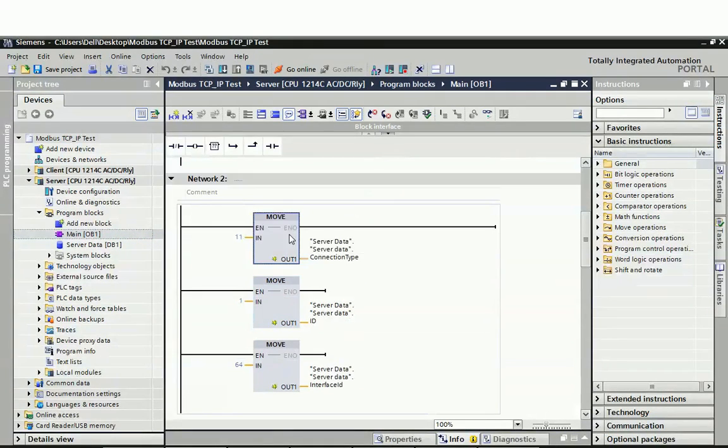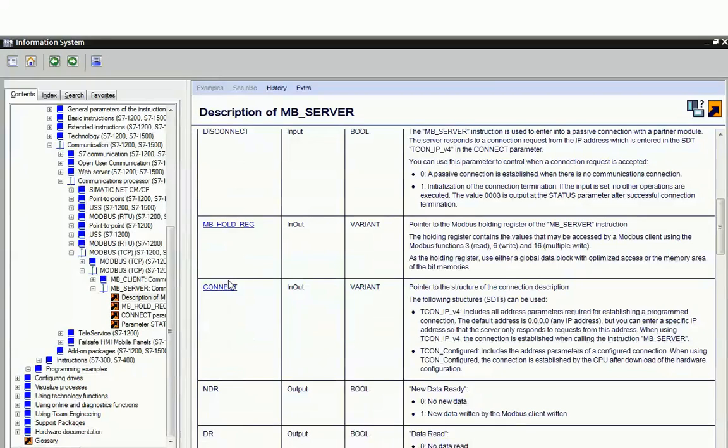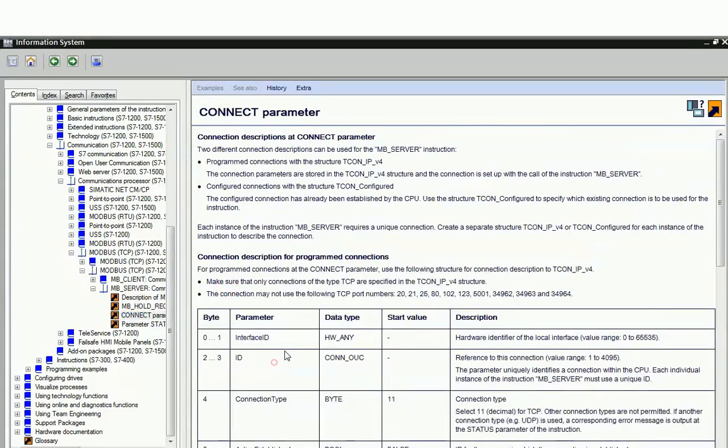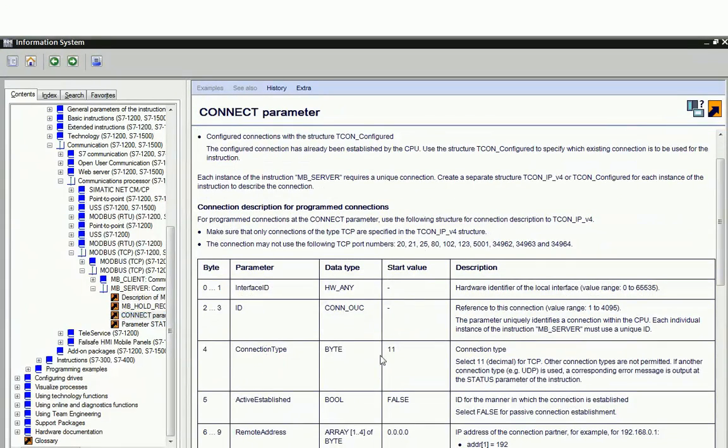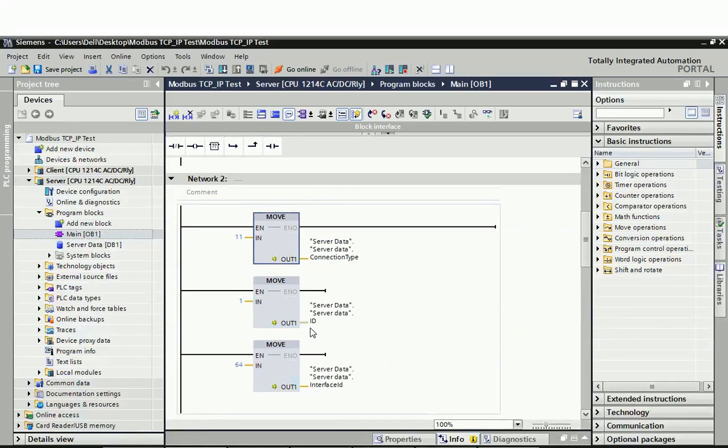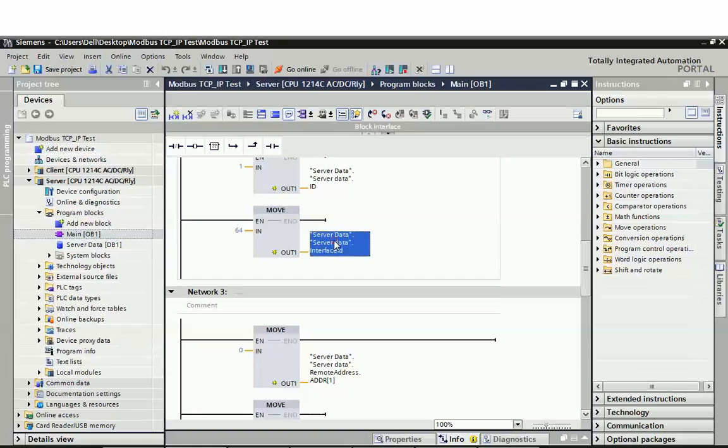So first the connection type, which I have set to 11. Why have we set 11? Just press on the connect instruction and you see the connection type. Select 11 for TCP IP because we are using Modbus TCP IP. For a TCP connection we require 11. Second one is my ID. Here my PLC ID is 1, and also the hardware identification number. My PLC hardware identification number is fixed, it is 64.